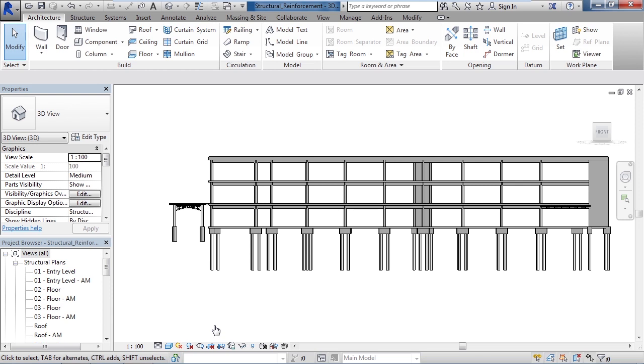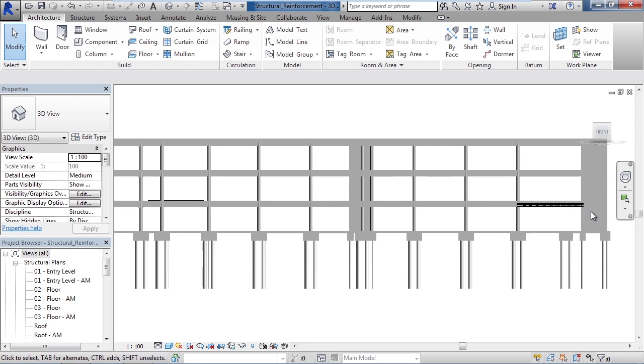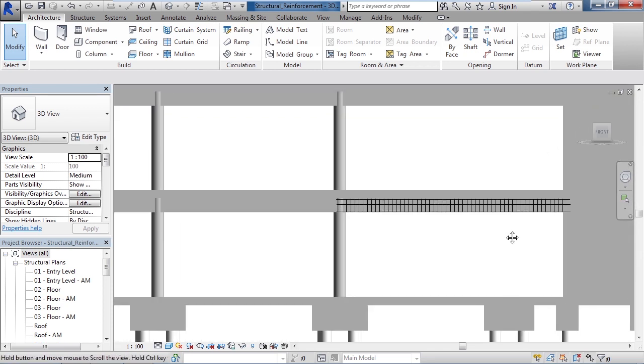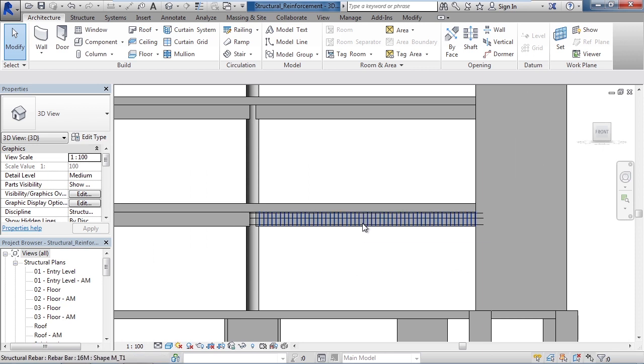Now, looking at the model on our screen, in the lower right, at the ceiling or the first level, we can actually see we have rebar placed within one of our floors. If you mouse over that, you'll actually see the tooltip say this is structural rebar.